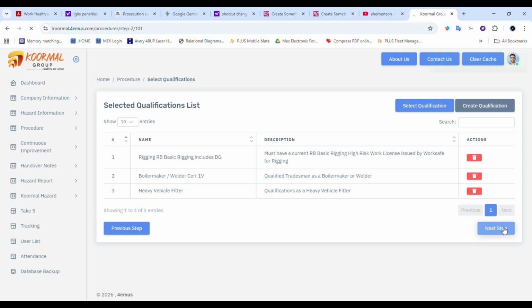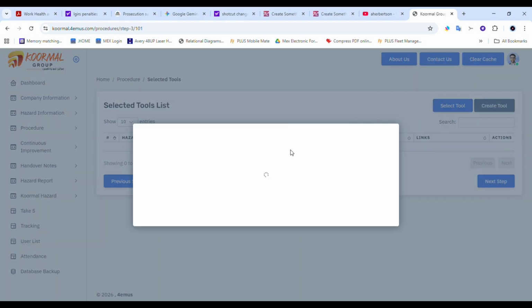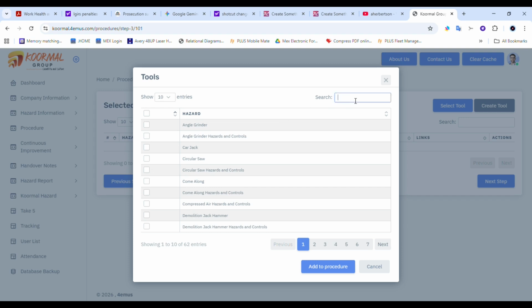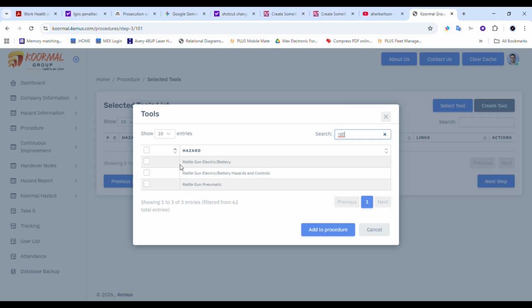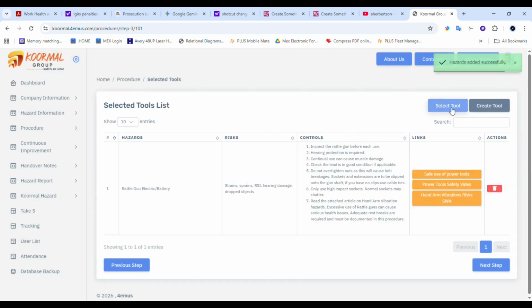Click on Next Step and you will be asked to enter all tools you are using on the job. There is a very comprehensive list of tools with all hazards and controls. I look for and find a rattle gun. When I enter it, all the details, including comprehensive controls for a rattle gun, are shown along with any attached images.